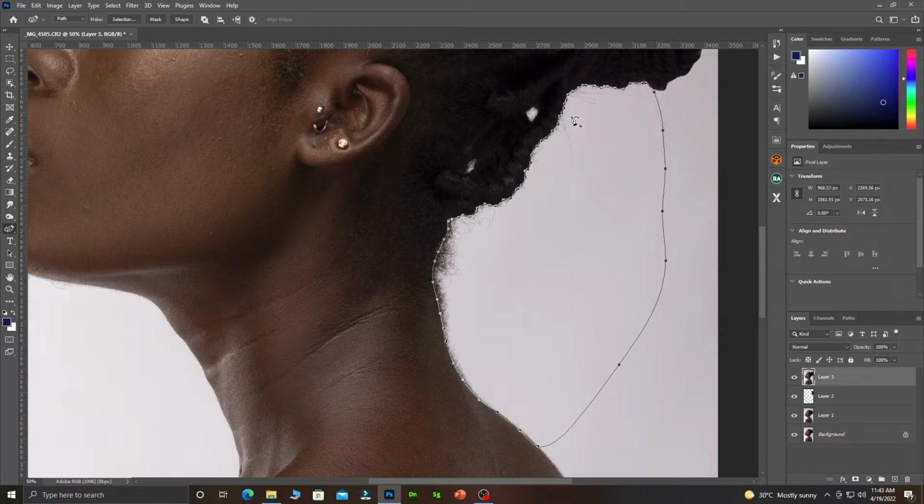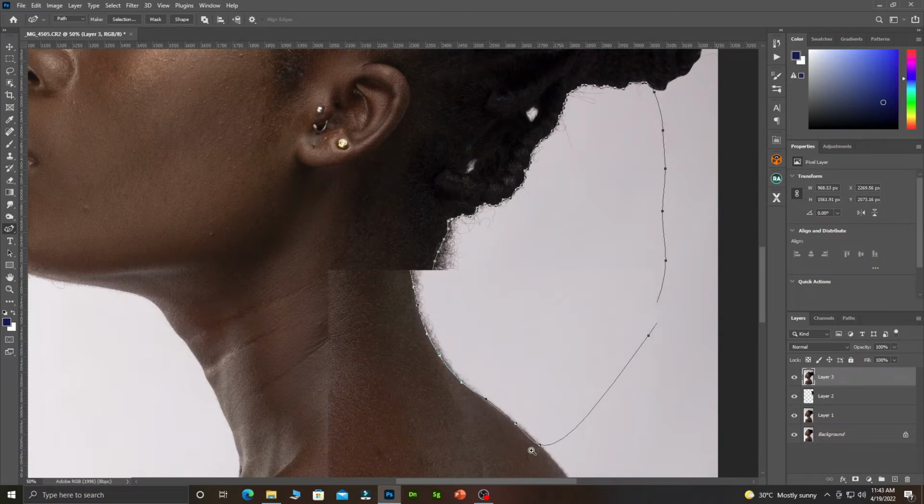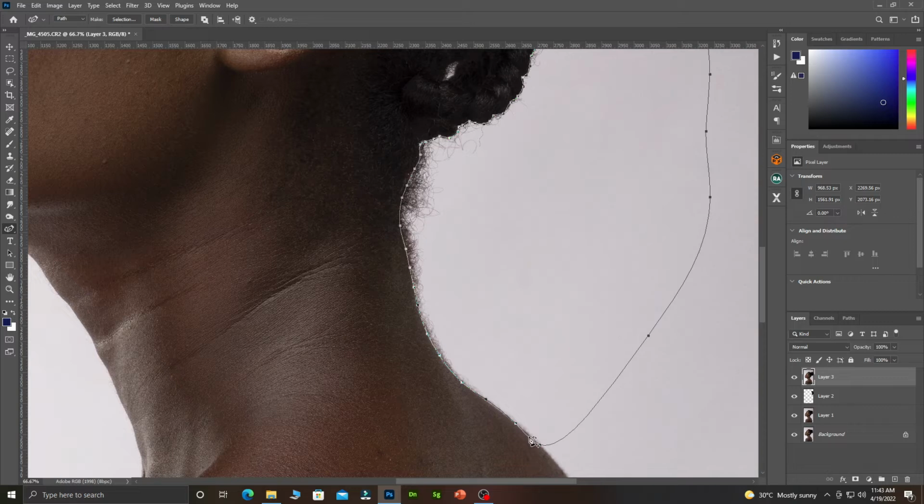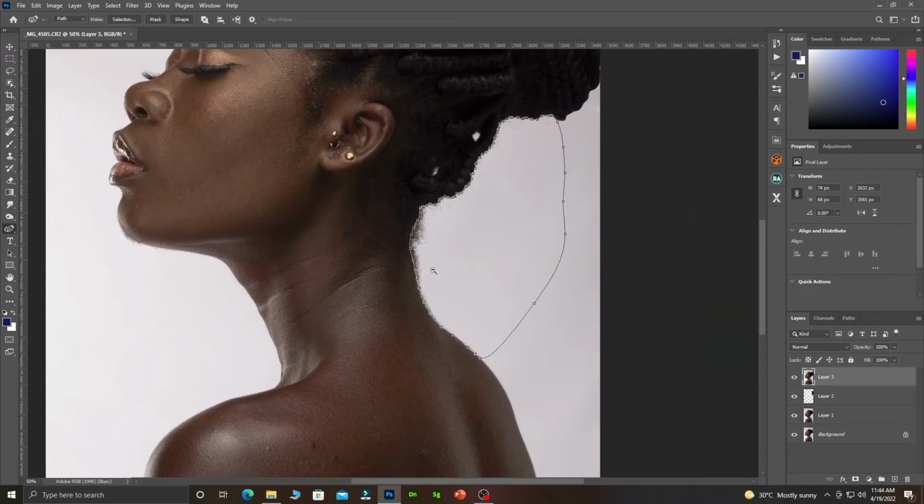So guys, we have done our selection. Here it has gotten into the skin. Let's click and drag it back. Okay, so what we are going to do is press Control Alt, then you press enter.